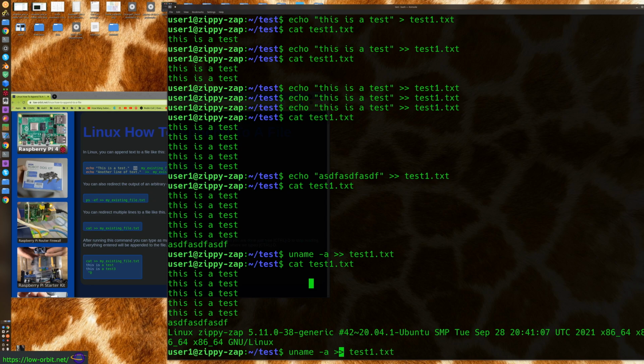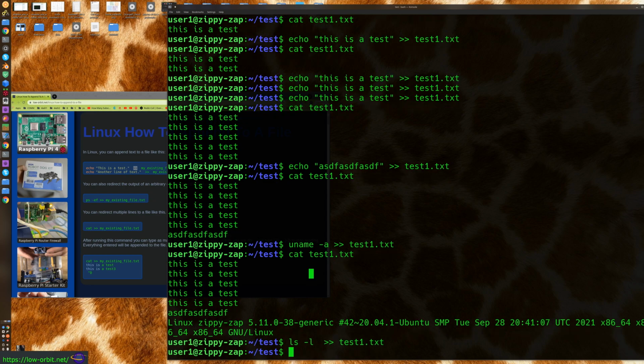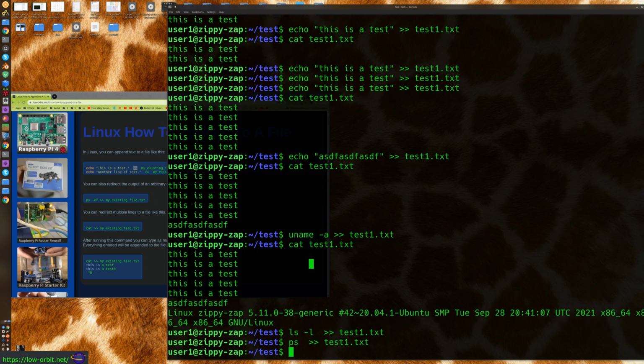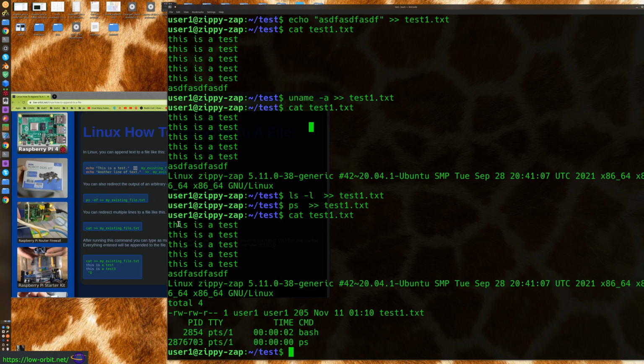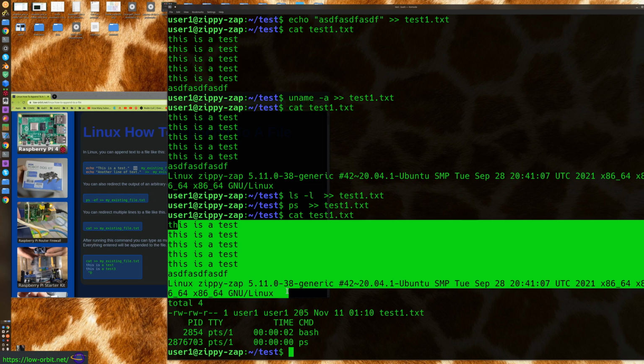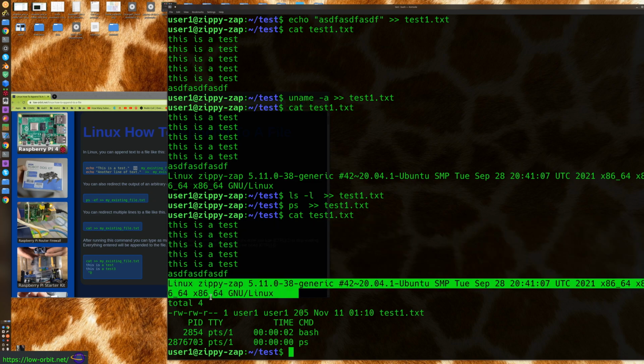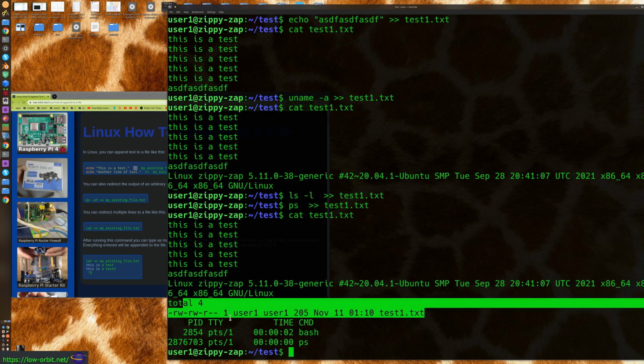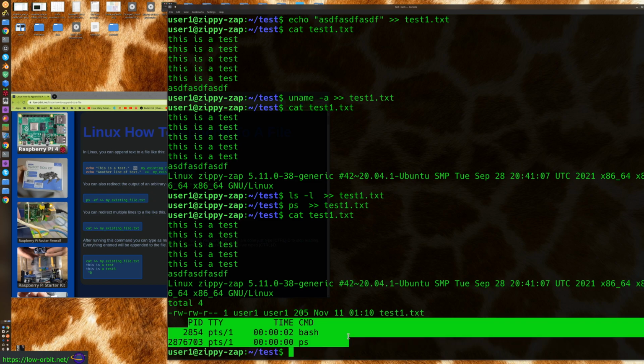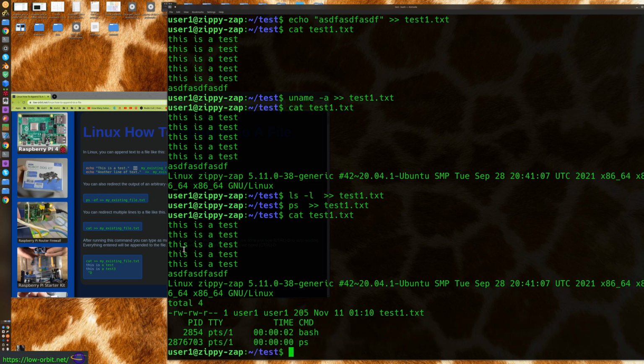Now you could also say, let's just say ls -l. Now the output of the ls -l command is going to get appended to the file, and let's try the output of the ps command. Now let's check the contents of that file. We'll notice it has all the stuff we wrote to it before. It has the output from the uname command and the output from the ls command, which didn't show us a whole lot, and the output from the ps command. So all of that's been appended to that file.